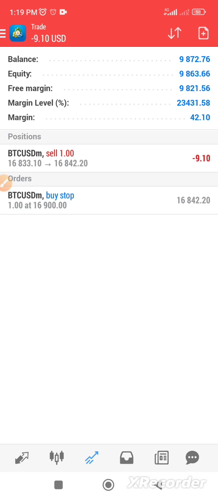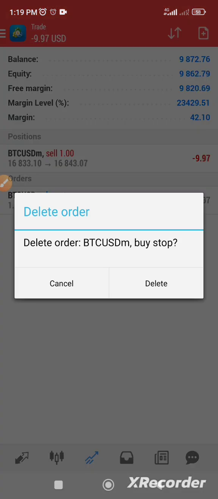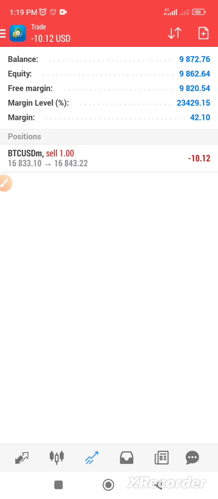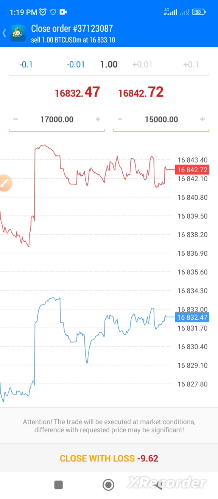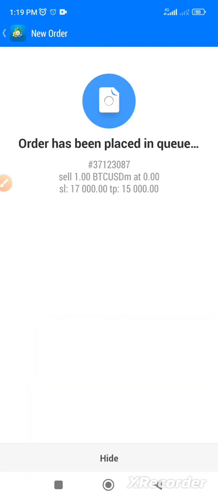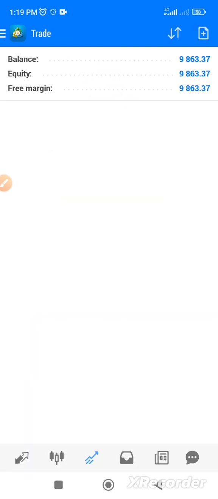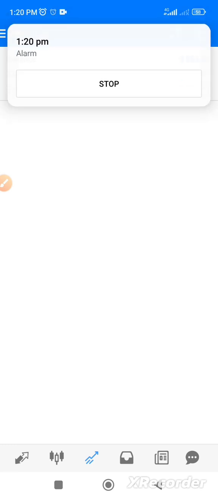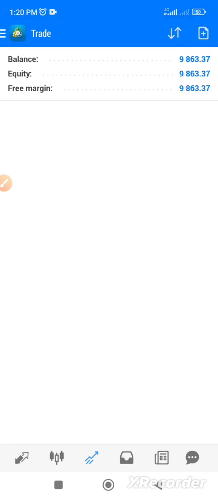And if you want to delete the order completely, all you have to do is swipe left, click on the first button here, and then delete your order. For the BTC order, if you want to close it, just swipe left, click on the button, and then close like this. Now don't mind the loss. I'm only using this because I'm giving you an example. Whenever you are trading, if you have done your analysis very well, your trade will almost always be in profit.